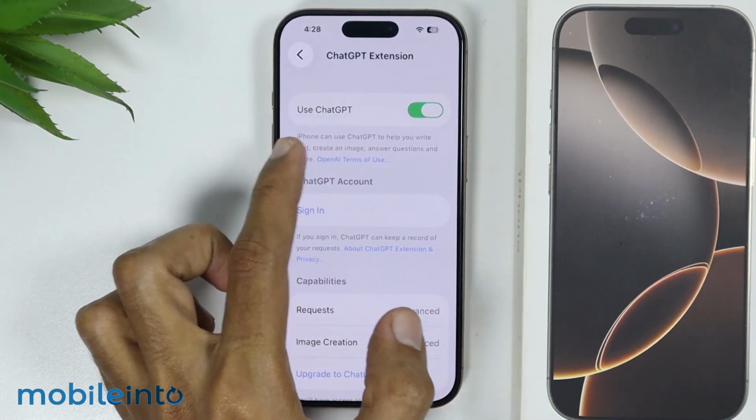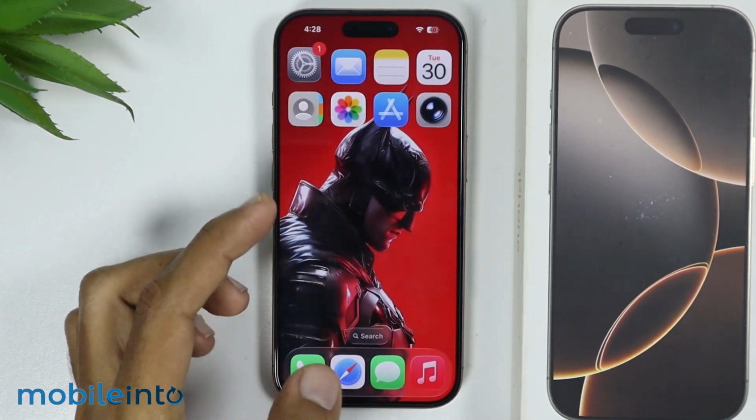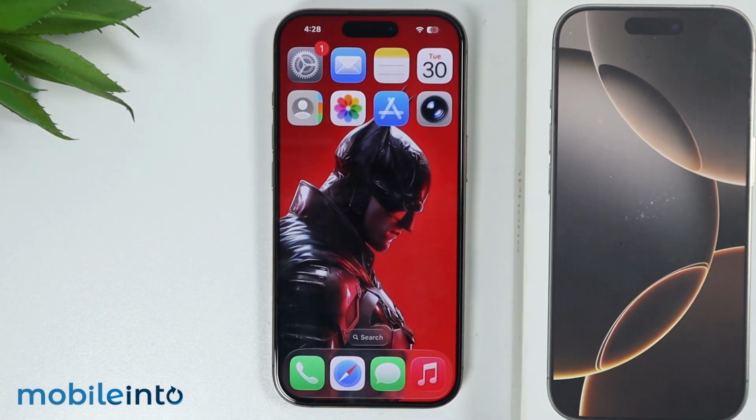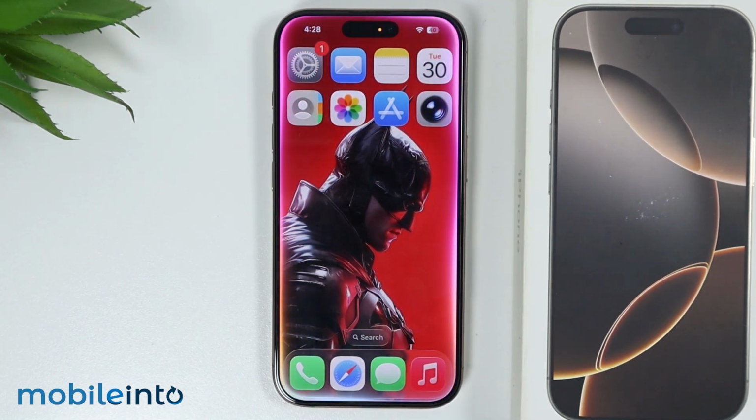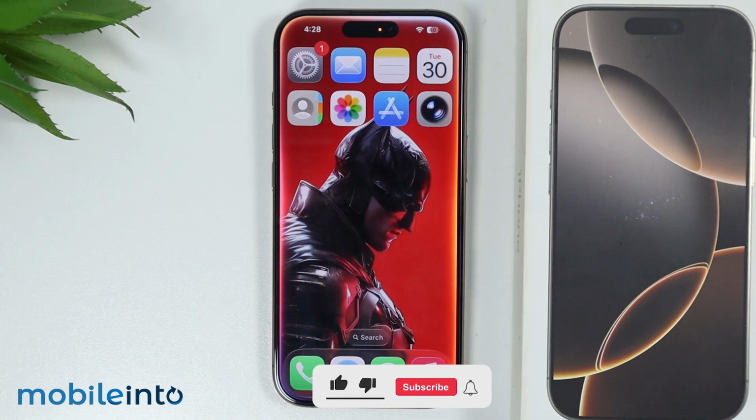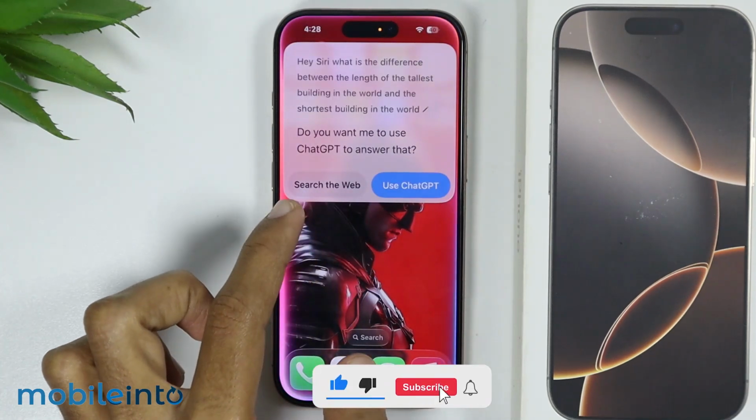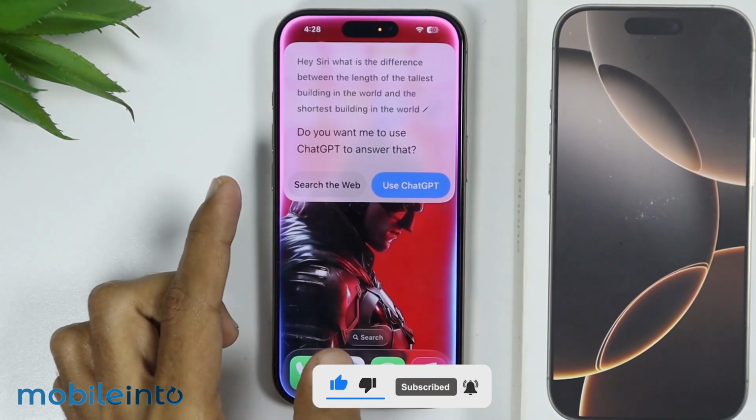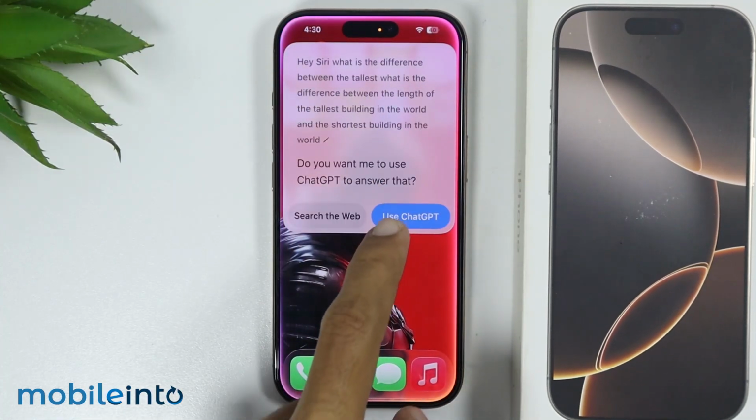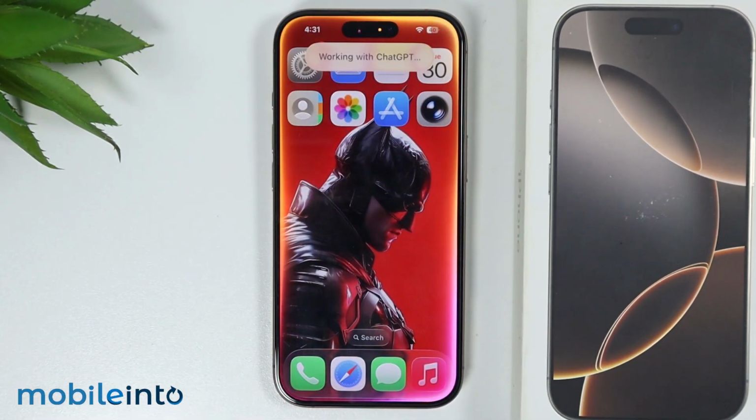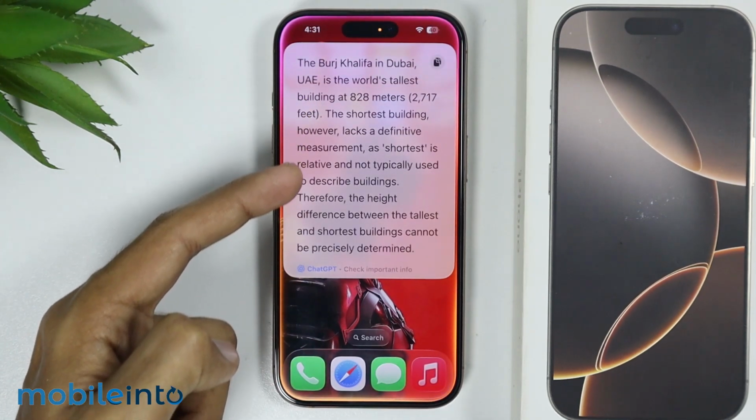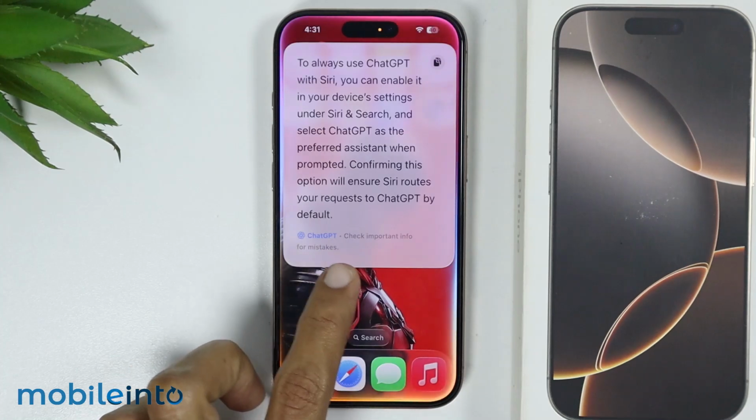After you have enabled the ChatGPT extension, you will be able to use ChatGPT with Siri, like, Hey Siri, what is the difference between the length of the tallest building in the world and the shortest building in the world? As you can see, it is asking us if we want to use ChatGPT to answer this question. Just select Use ChatGPT, then select Always Confirm if you always want to use ChatGPT with Siri. And as you can see, it has given us the answer with the help of ChatGPT.